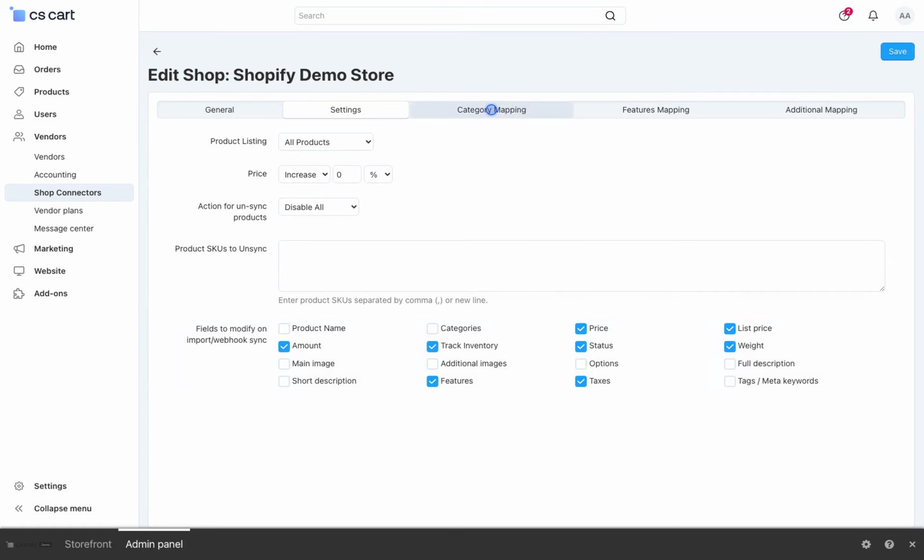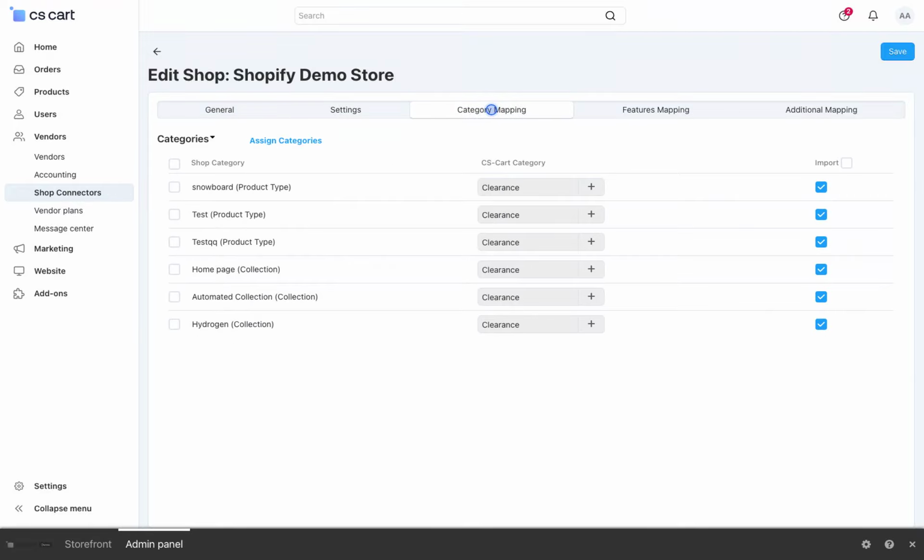And then come the mapping tabs, where that platform's categories, features, and taxes line up against yours. Each connector brings exactly the tabs its platform needs, and its own video walks through them in depth.